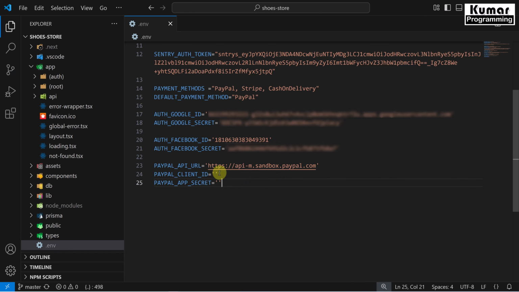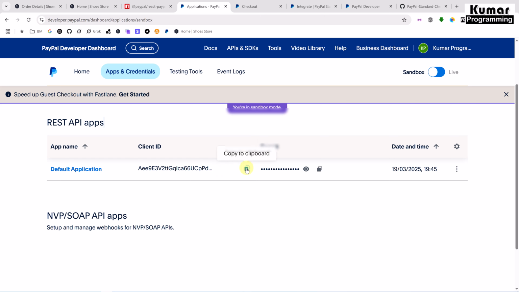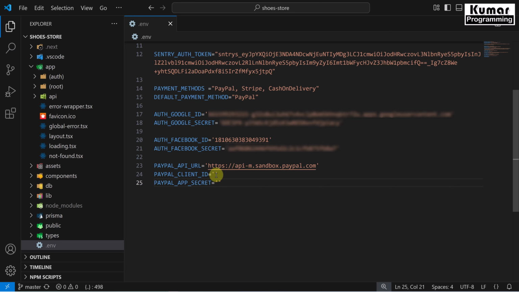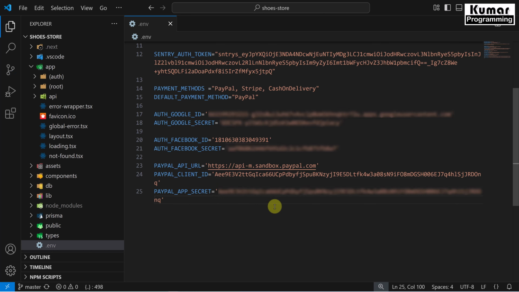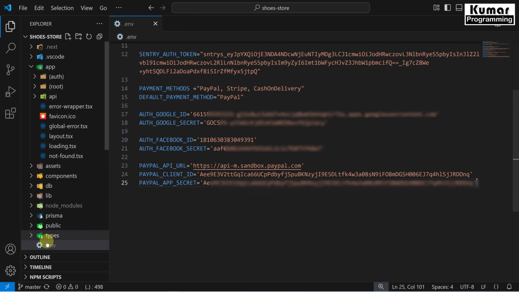Now we will have this client ID and secret from our application. So this is our client ID. Let's copy this and we will paste our client ID over here. And now we are going to take our secret, copy this, and we can paste it over here, right? So in our environment file, we created three variables: PayPal API URL, PayPal client ID, and PayPal app secret. These three environment variables are going to be used inside our application.